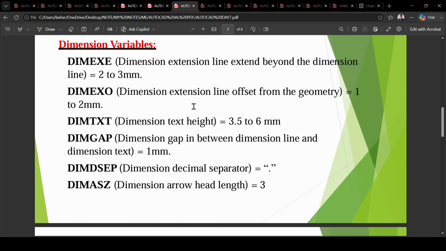Then dimension variables. Dimension EX: dimension extend line extends beyond the dimension line 2 to 3 mm. Dimension XO: dimension extension line offset from the geometry 1 to 2 mm. Dimension TXT: dimension text height 3.5 to 6 mm. Dimension gap: gap in between dimension line and dimension text 1 mm. Dimension SCP: dimension decimal separator point. Dimension SEZ: dimension arrowhead length 3.